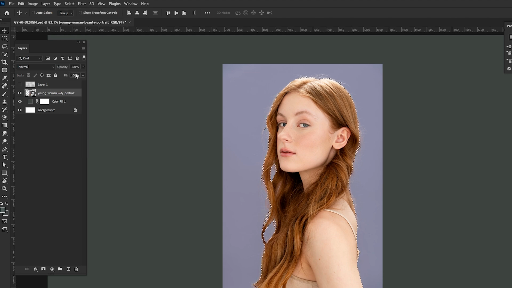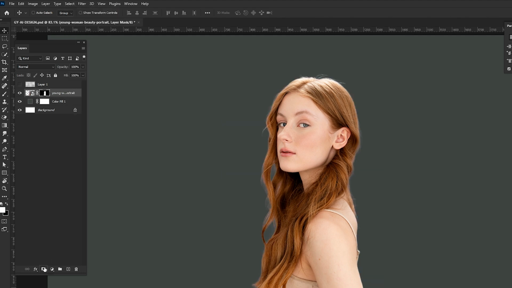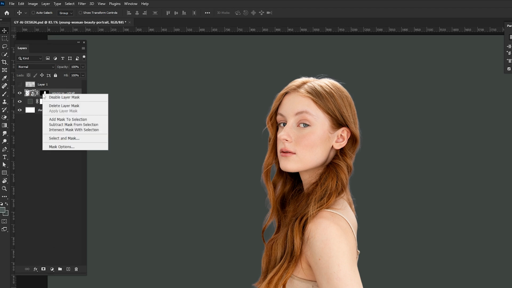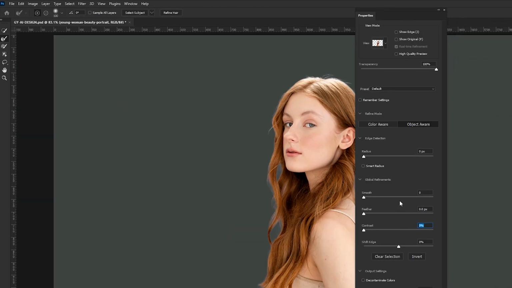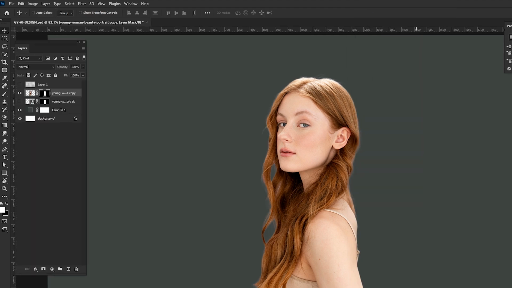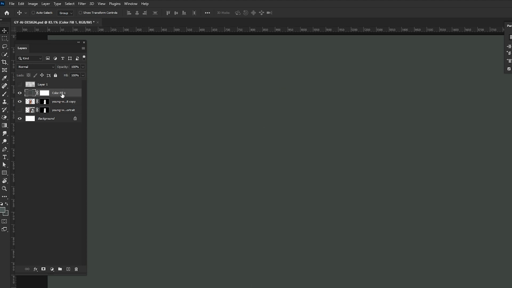After importing the image, we'll separate the model from the background. Right-click on the layer mask and adjust the settings as shown in the video, because I want the hair edges to look a bit cleaner. Feel free to tweak the settings until you get the result you like. Then press Enter.